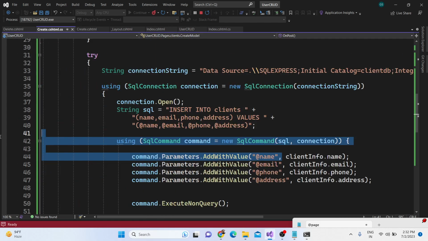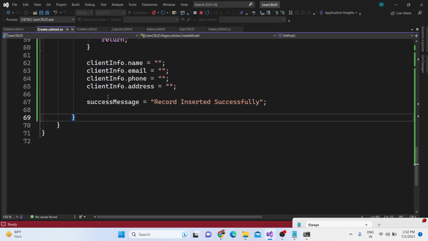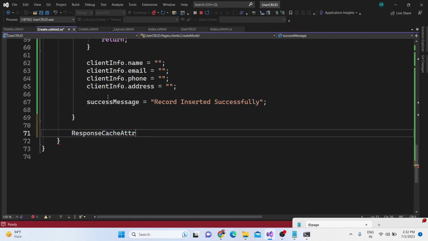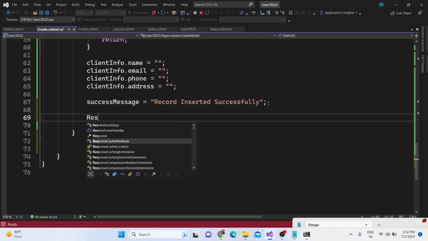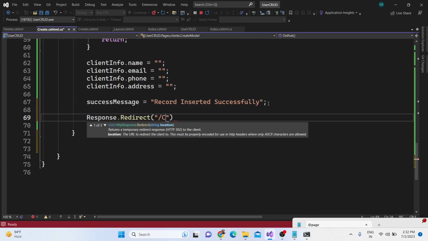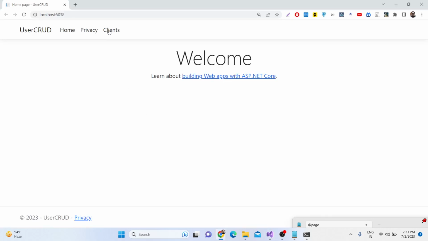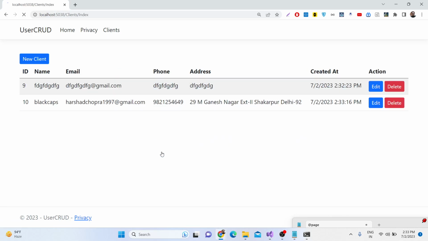So whenever we create the entry, after we do this, I think right here only we can say response dot redirect clients dot index. So now you can see that.